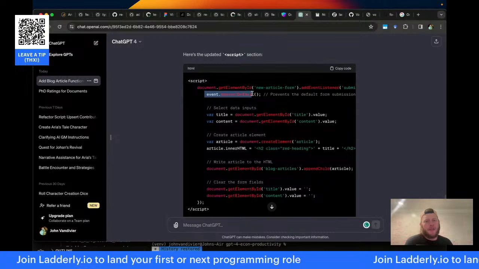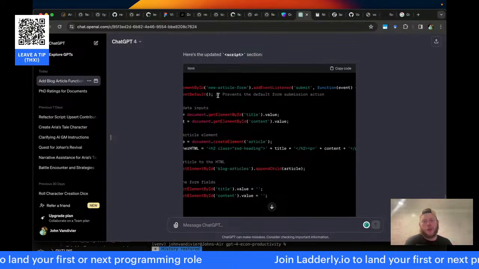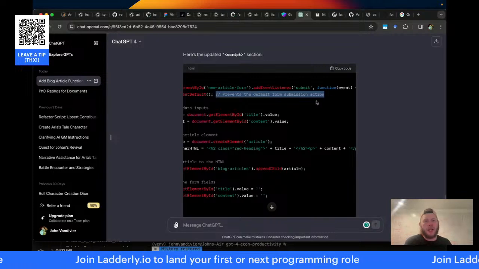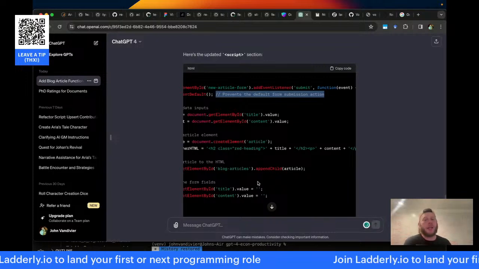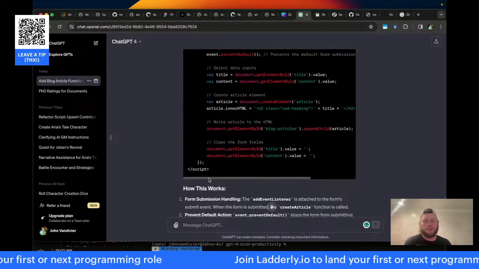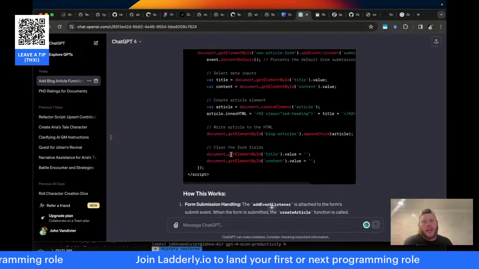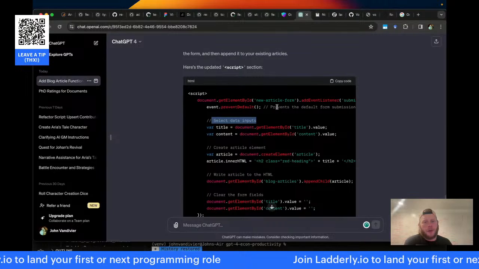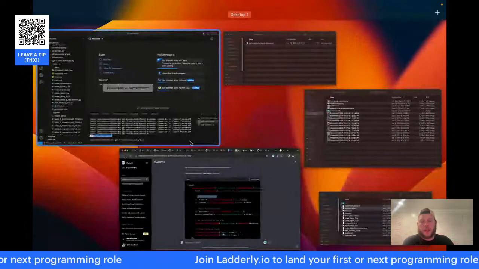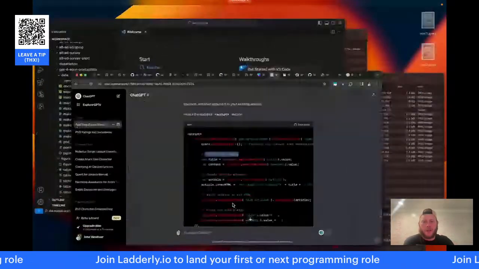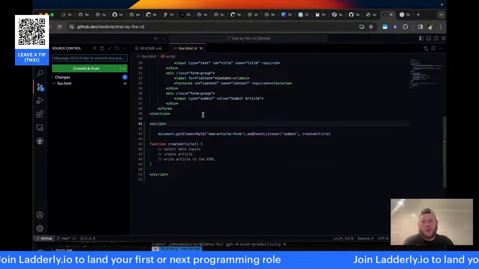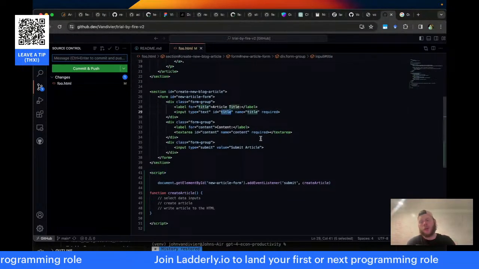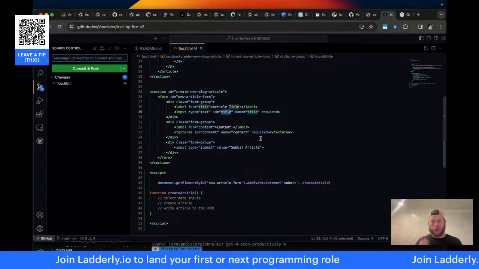It does something called event.preventDefault. You're like, what does that do? GPT left a code comment to tell you. It prevents the default form submission action. Basically, this is going to make it so your page doesn't refresh. And now we are going to select the data inputs. Get element by ID title. Now, I don't have anything with an ID title, or do I? Let me see. Maybe I forgot. I do. There it is, for ID title. Okay. That was something GPT wrote.